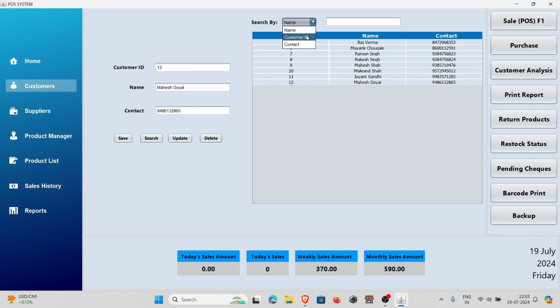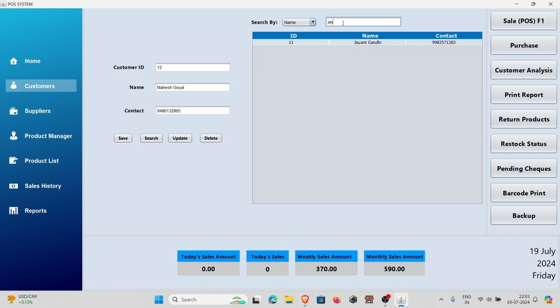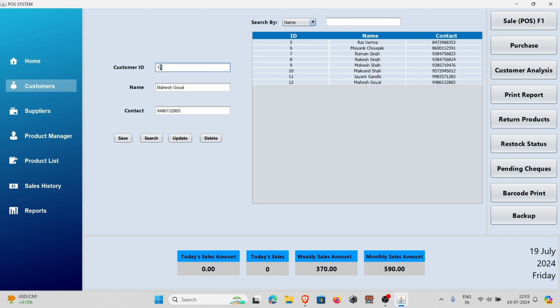You can use the search mechanism provided above to search customers based on their ID, name and contact. Let's search a customer name including JAY, as you can see the relevant customers are shown. You can also search a customer by entering its ID and clicking Search. To delete a customer, you can search or select the customer from the table and click Delete.